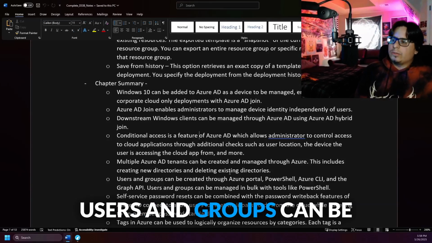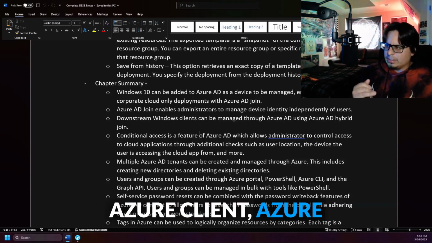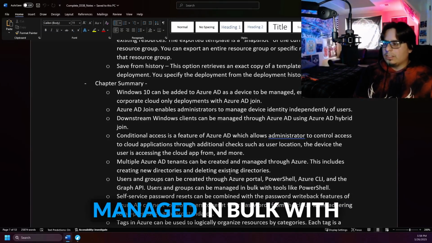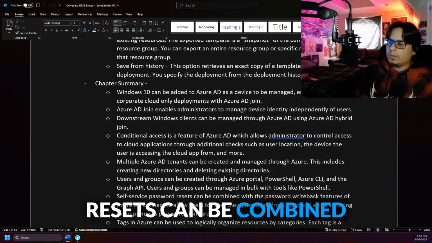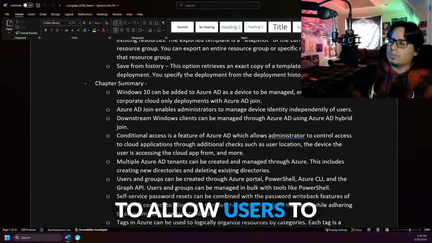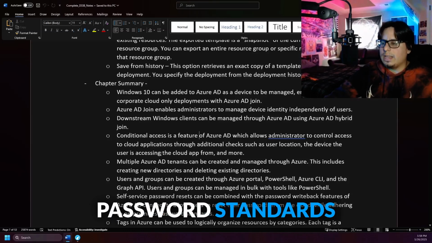Users and groups can be created through Azure Portal, PowerShell, Azure CLI, and the Graph API. Users and groups can be managed in bulk with tools like PowerShell. Self-service password resets can be combined with the password write-back features of Azure AD Connect to allow users to reset their passwords from the cloud while adhering to on-premises password standards.